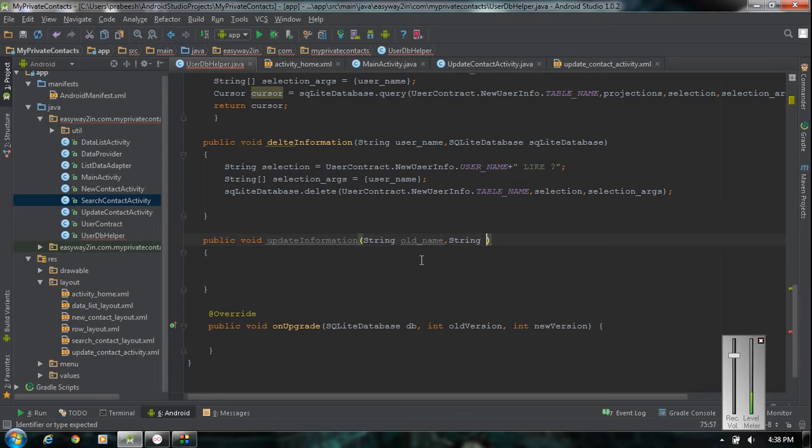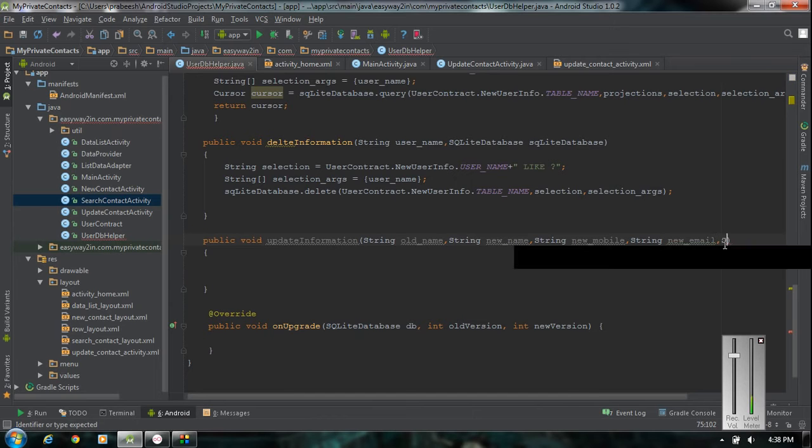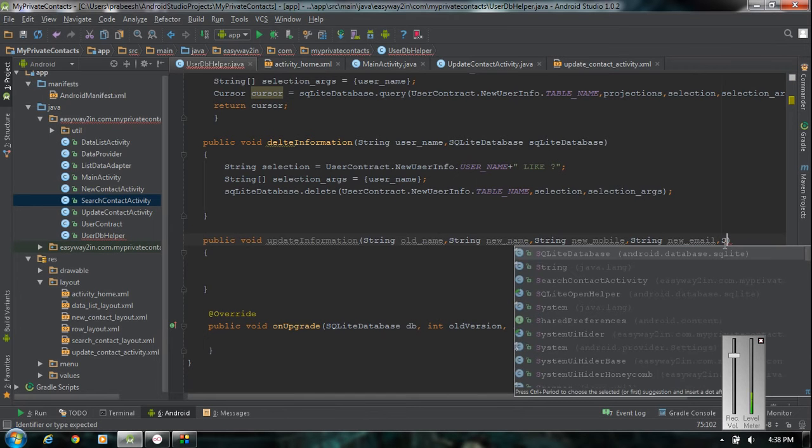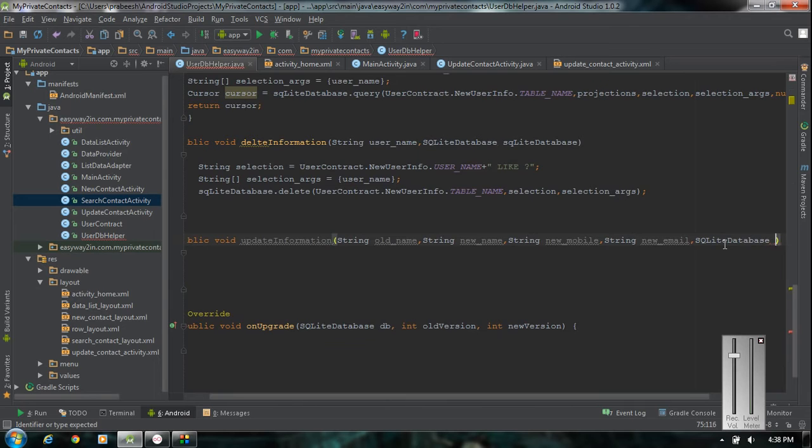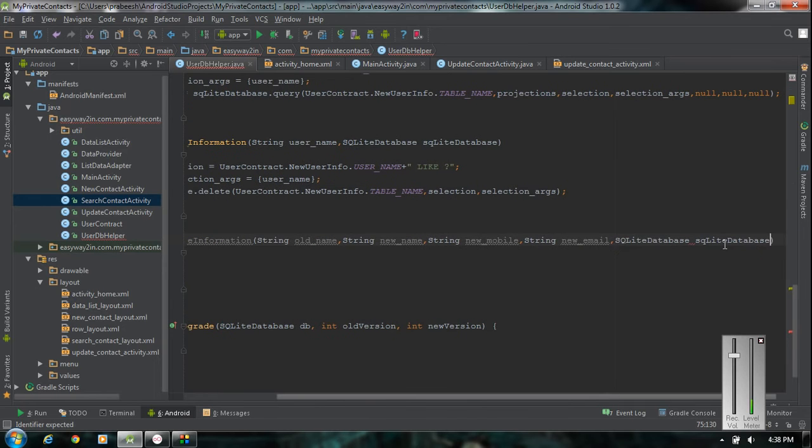Second, we need the new username, so new name. Now new mobile. Also we need the new email address, new email. And finally we need the object of SQLite database. I name it as SQLite database.